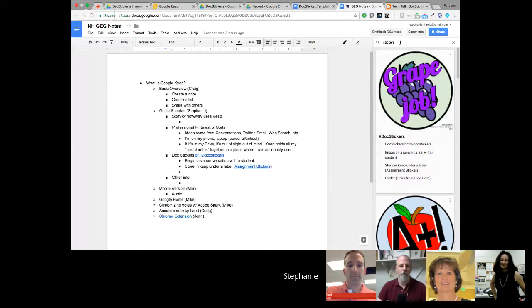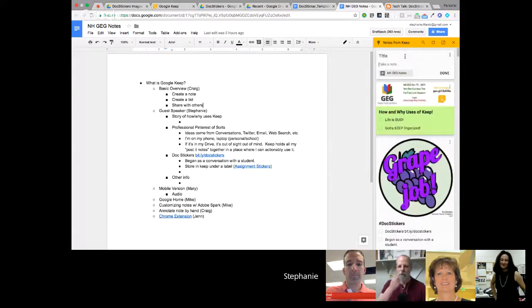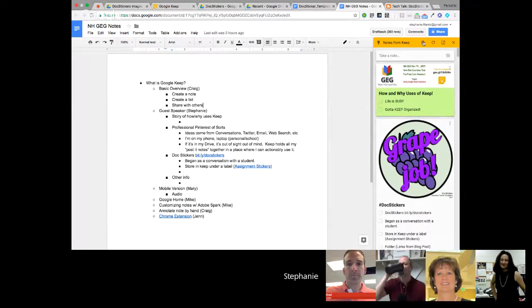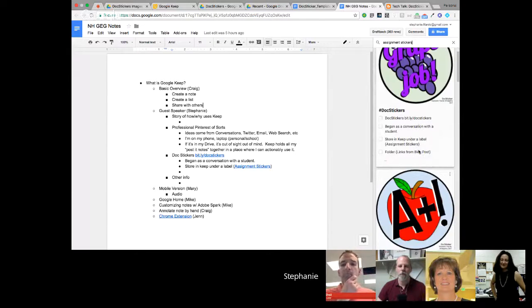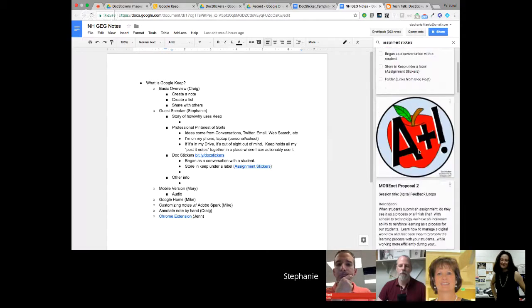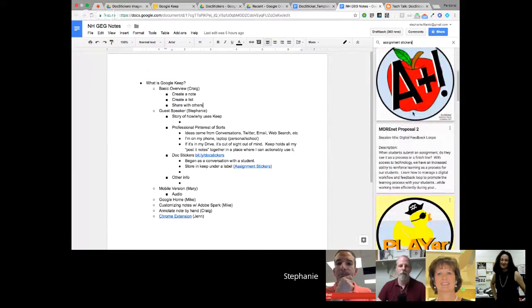And you can search. I've already got it searched on stickers. If I don't have it searched, it's going to show your most recent thing. So this is where labels come in really handy. All of my stickers have the label assignment stickers, and I put it on this one as well, so it's also popping up. Anywhere that I've mentioned assignment stickers or had the label assignment stickers, you'll be able to see them.